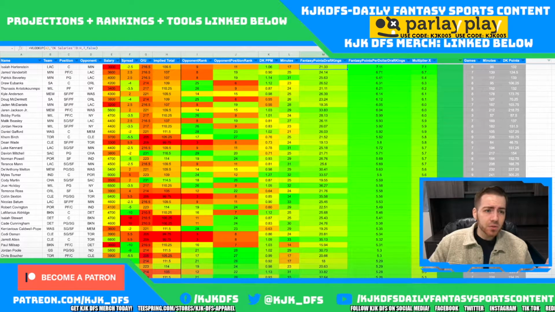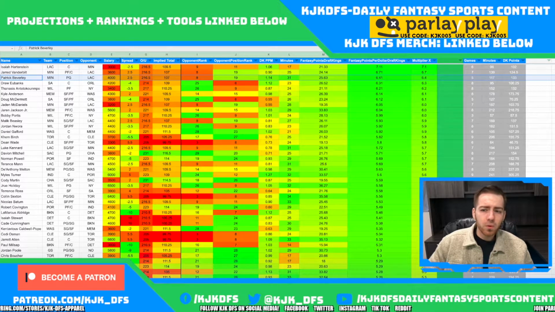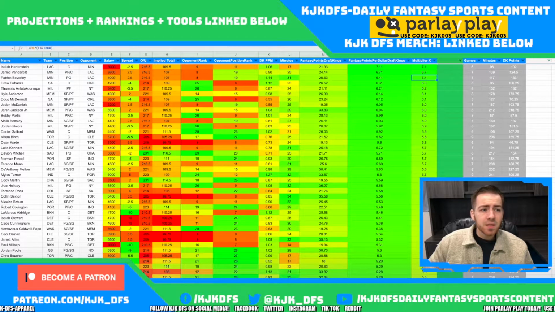Now, disclaimer here, he's $3,000, so you could use him, but he's only playing 17 minutes. That's not exactly the best play on a slate necessarily. Now we go down to Patrick Beverley at $4,000, right? He has a 6.4x multiplier. So he's, once again, a fantastic play, one of the best plays on the slate. He's putting up 1.14 DK points per minute on the season.